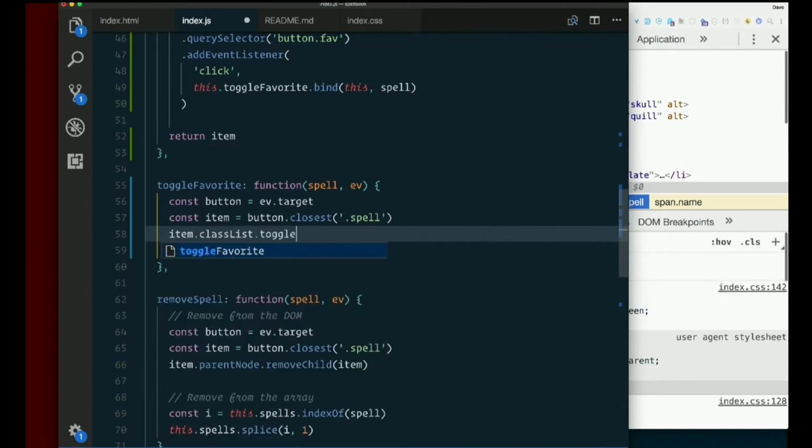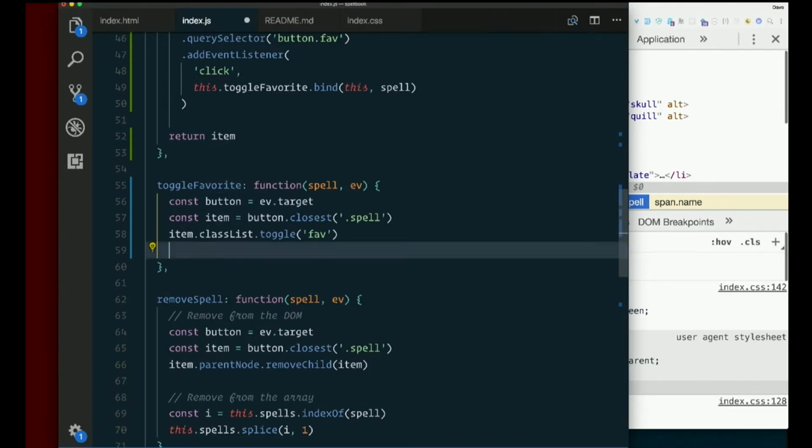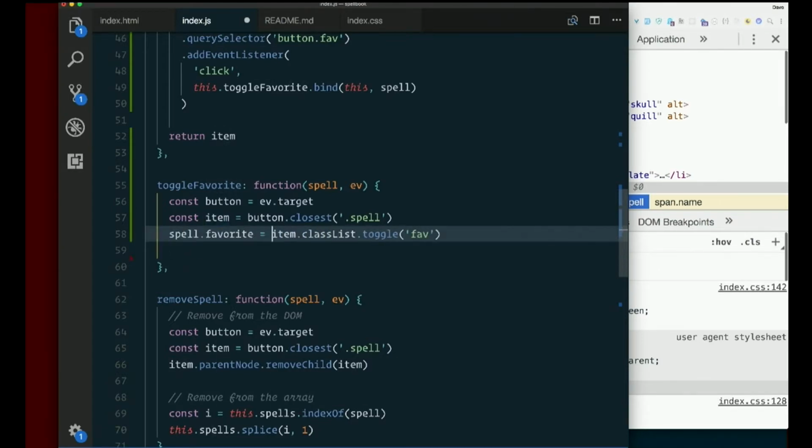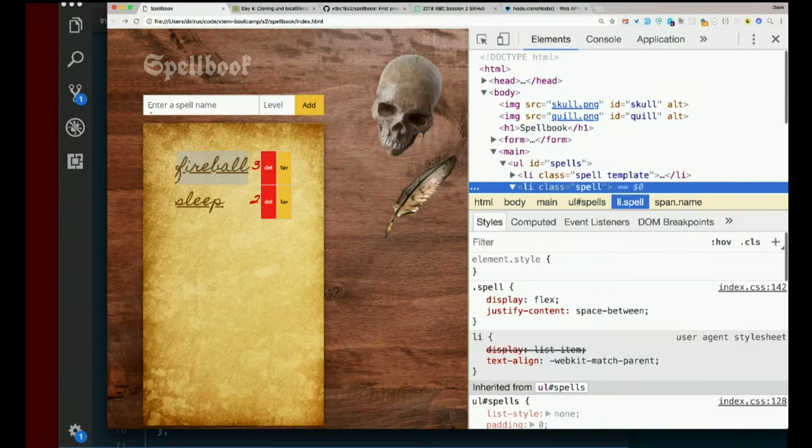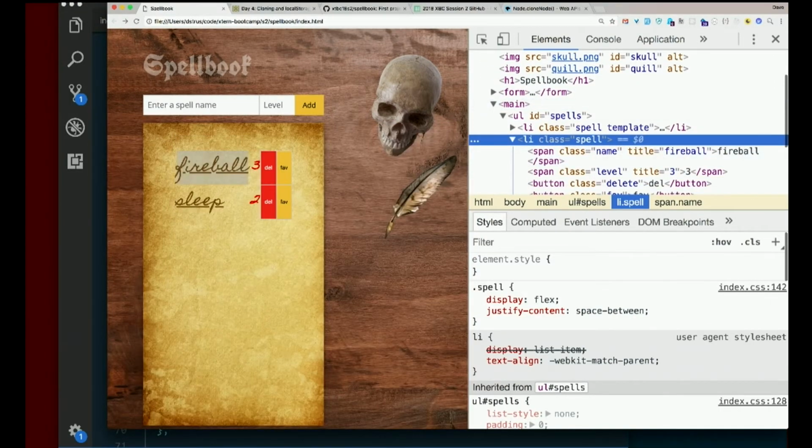So what if I did this? Class list toggle fave, and set spell.favorite equal to that. So we'll toggle the class. If it removed it, it'll return false, which means favorite should be false. If it added it, it'll return true, which means favorite should be true. Follow? So let's watch it happen.